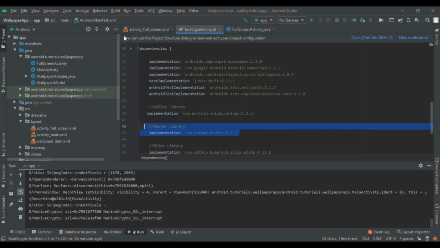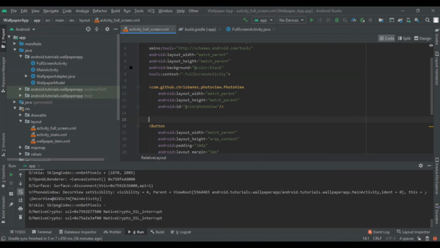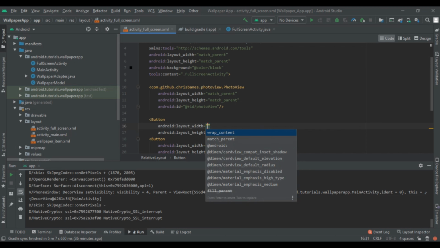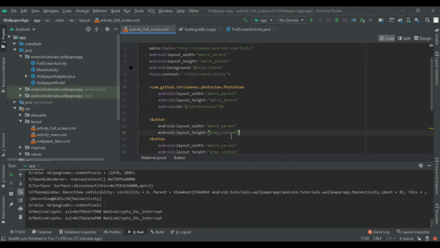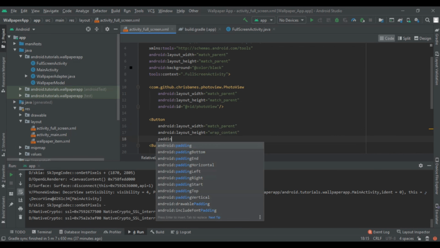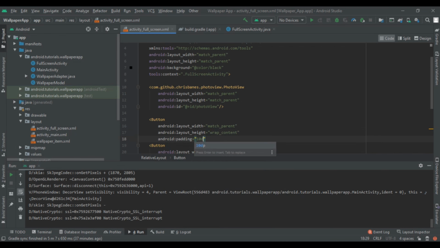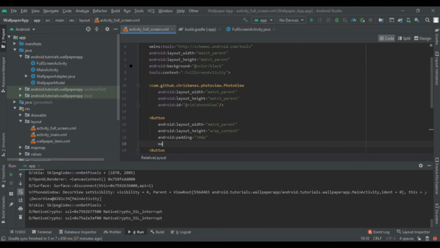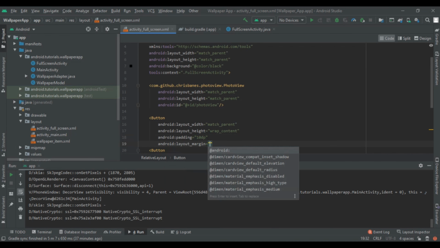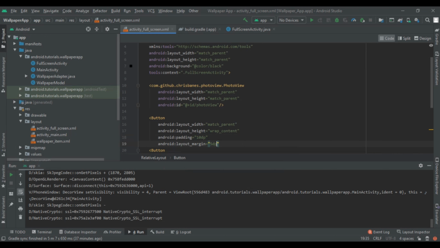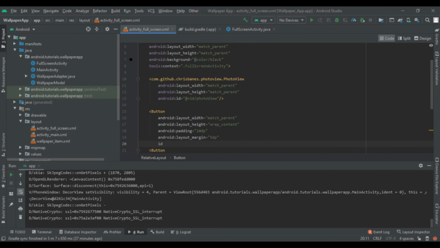Now we are going to add the button for downloading our wallpaper. So writing Button, and after writing that button we have to write the width will be match parent, height wrap content, and we are going to assign its padding. So padding will be 10 dp, and also layout margin will be 5 dp. After that assign its id, and the id will be download wallpaper.